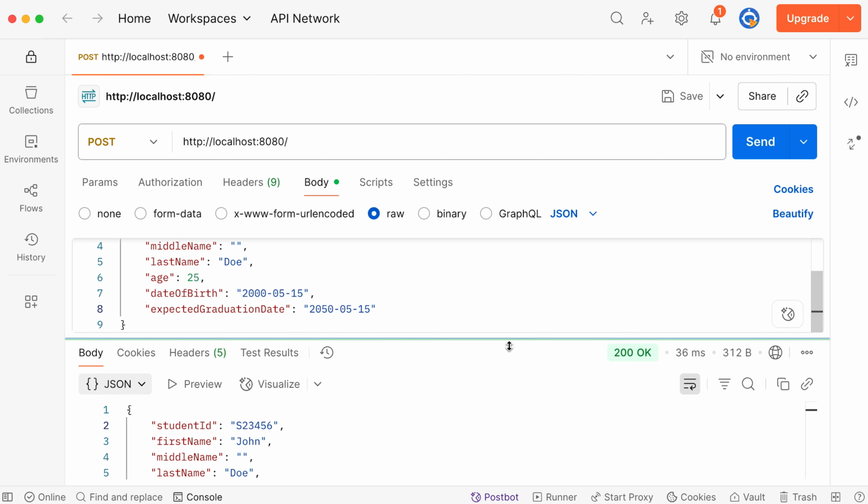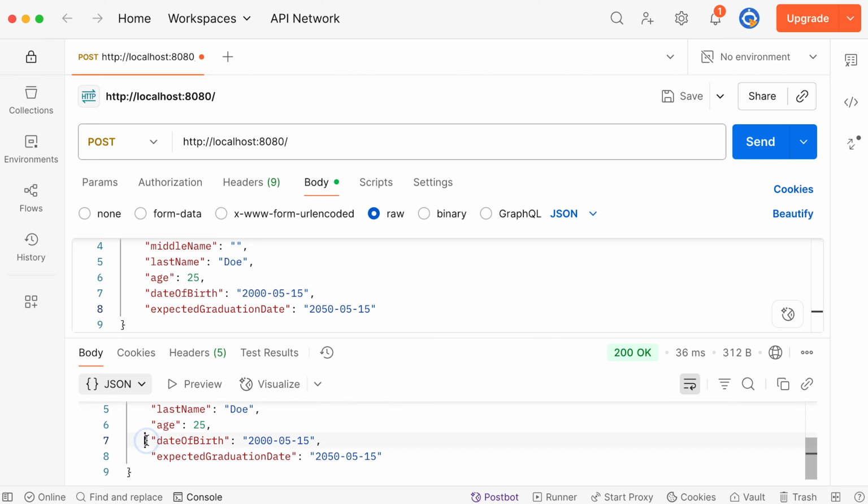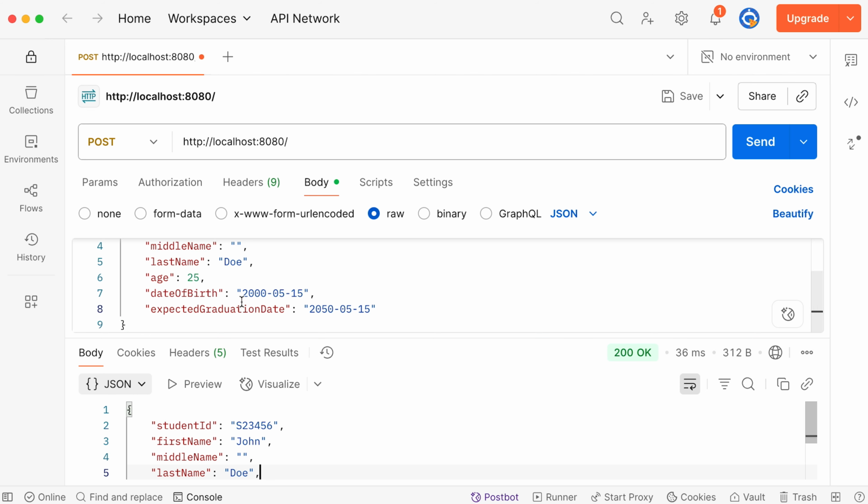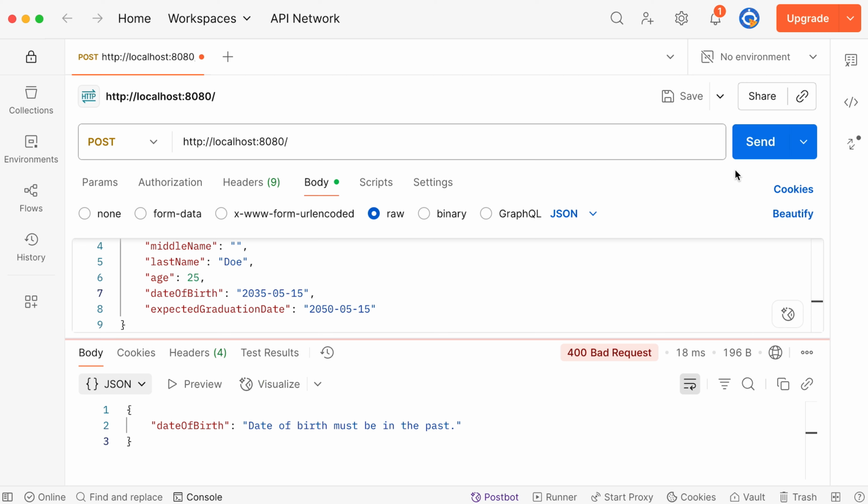Now send this request and it's accepted. Now what if we put the date of birth in the future, like 2035? Let's try that, and we get "date of birth must be in the past." Perfect. Let's change it back to a valid request.